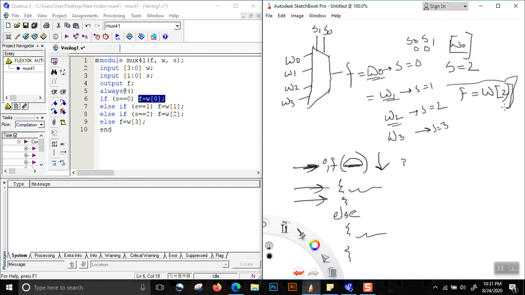So what we need to do is make an arrangement so that we can store the value of F without assigning it. How can we store it? We can store it by using output reg. Why do we need reg, meaning a register or a memory element? We'll learn about it later.